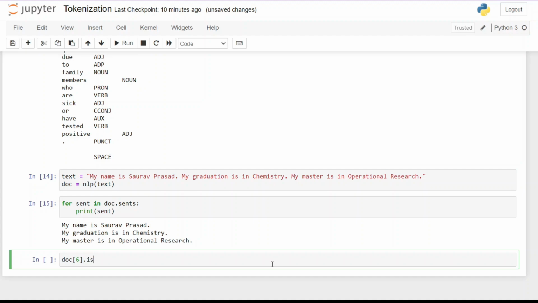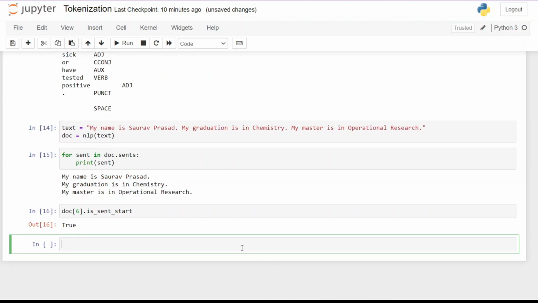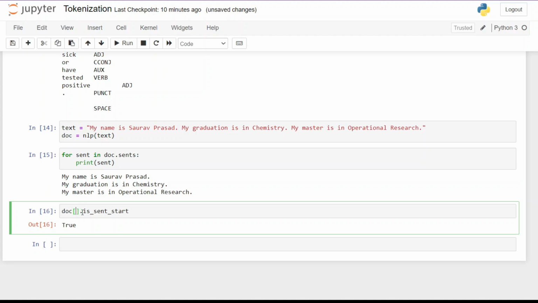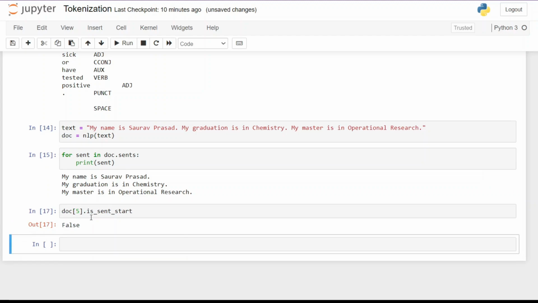To do that we just have to use indexing, and then use the is_sent_start attribute, and it returns true. That means the word at this index is the start of a sentence. And if I change the index to 5, now you can see that it returns false. Like that, we have many functionalities that spaCy provides us, and that is something we are going to explore more in upcoming sessions.